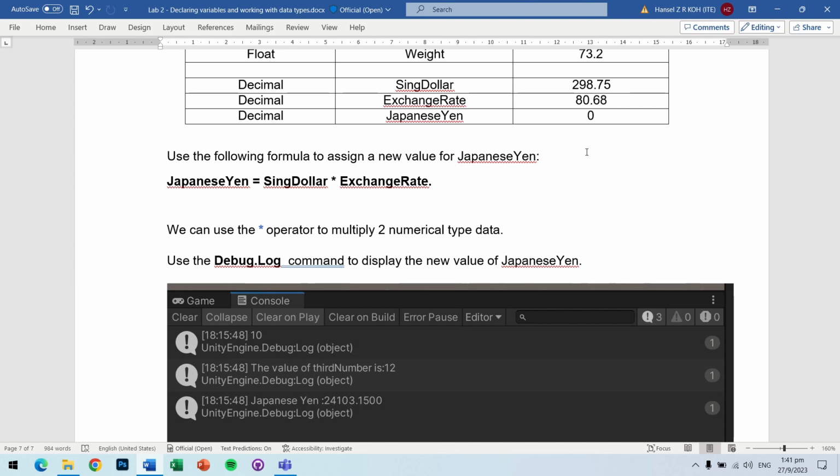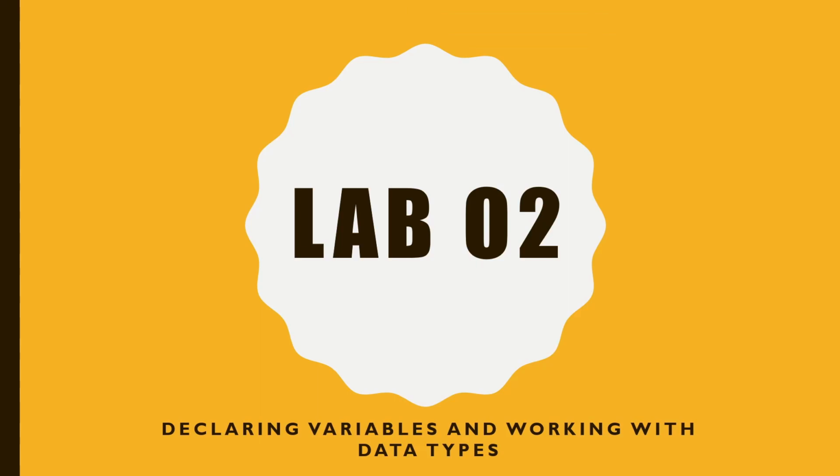Subsequently you'll create more variables, and in the next lab you'll do more arithmetic operations such as addition, multiplication, subtraction, and so on and so forth. With that said, that's lab 2. I hope you guys can get it done quickly and understand the concept easily as well. That's all. Good luck. Thank you.